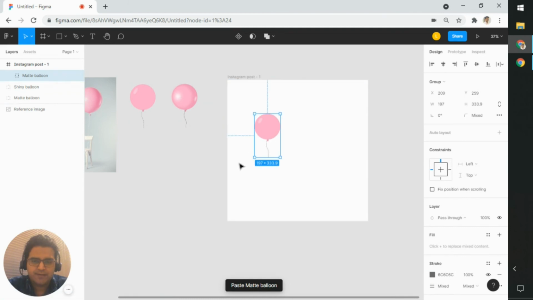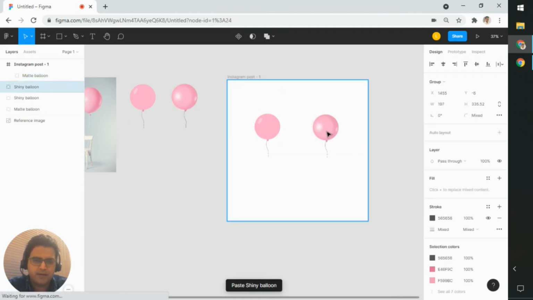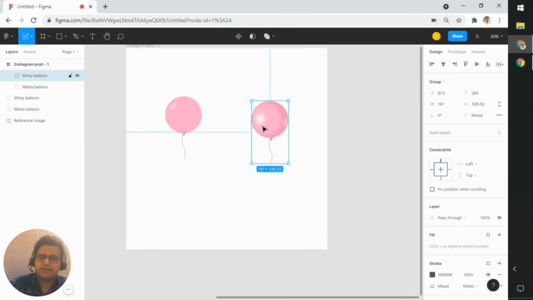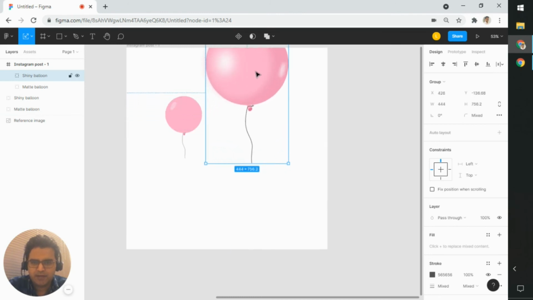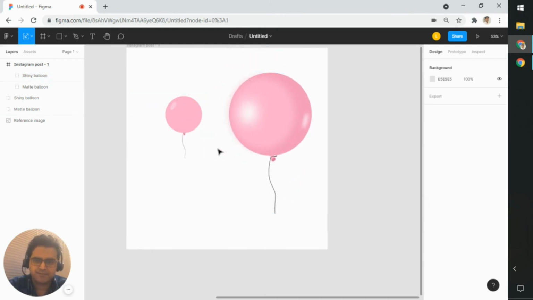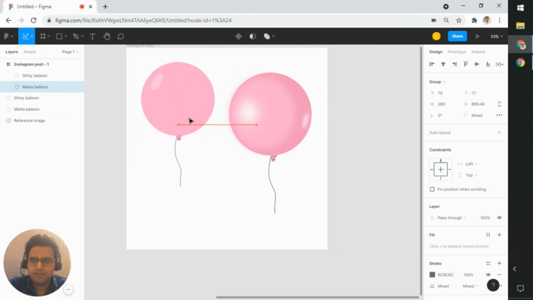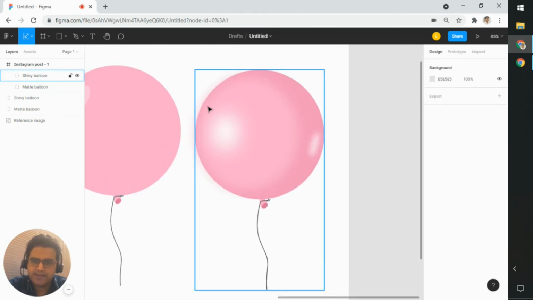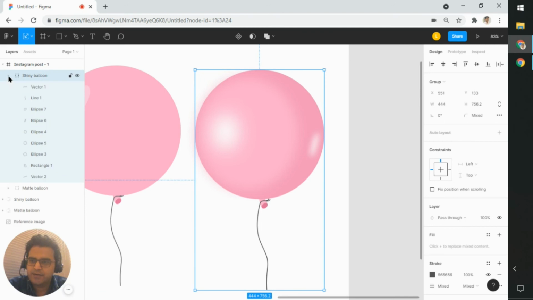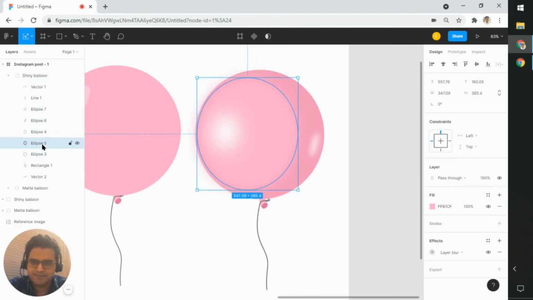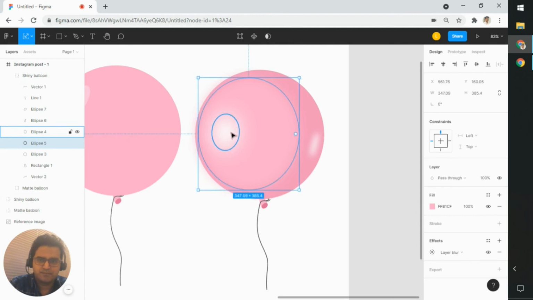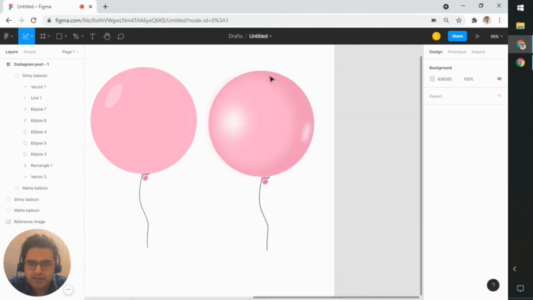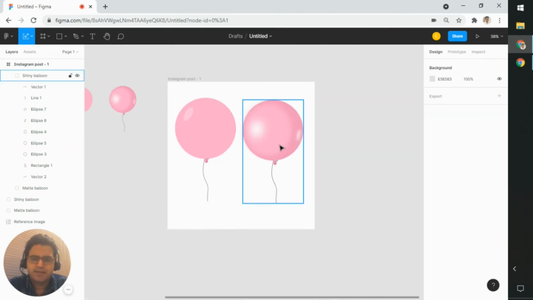Copy the matte balloon here and copy the shiny balloon here, and let's use the scale option to scale these two out. Now you would notice that once it's on a white background, you can see that there's this layer blur thing that's going on. So we can always come back and adjust it. Now the blur should have disappeared. Yep, that's there.